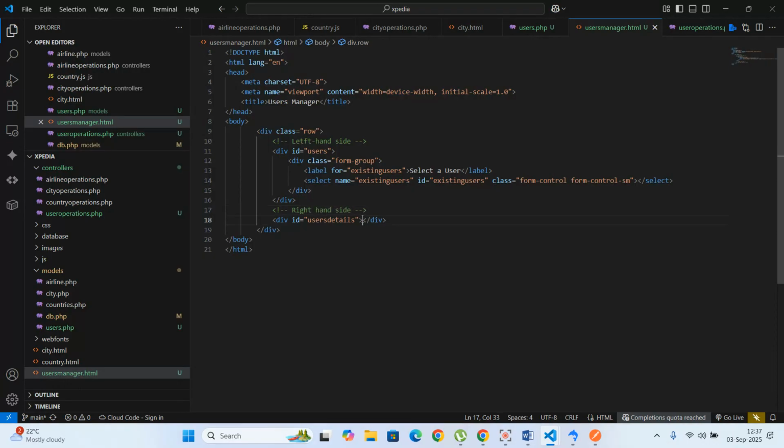So the right hand side is also going to be made up of two divs, one on top of the other. So I'll have div user. I can say this is users. This should be user details. This will be users details. So there'll be that section with user details. Then the other portion will be user privileges. So here is user details. Then this one will be user privileges.